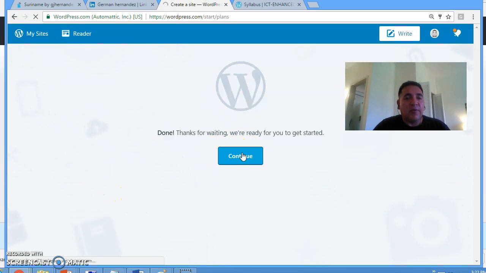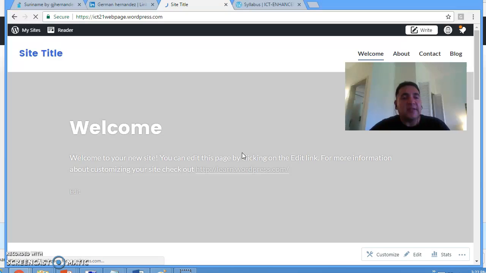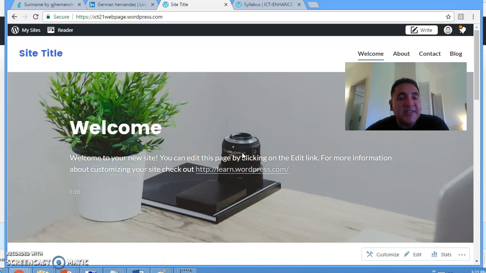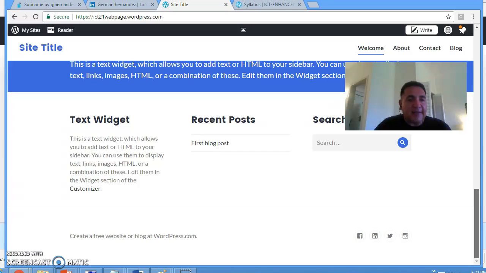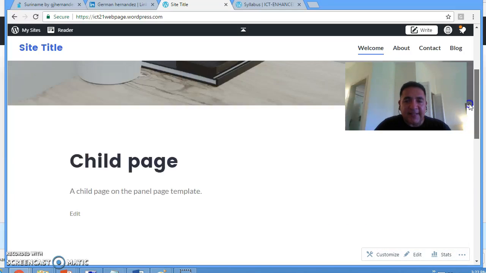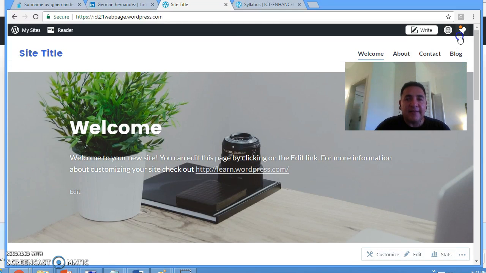Then we press continue, and then we will have the initial website like it is. Then you can go and see it's exactly like the one. It includes a text widget, links and stuff, and then we can start modifying this web page. Then we start modifying our web page.